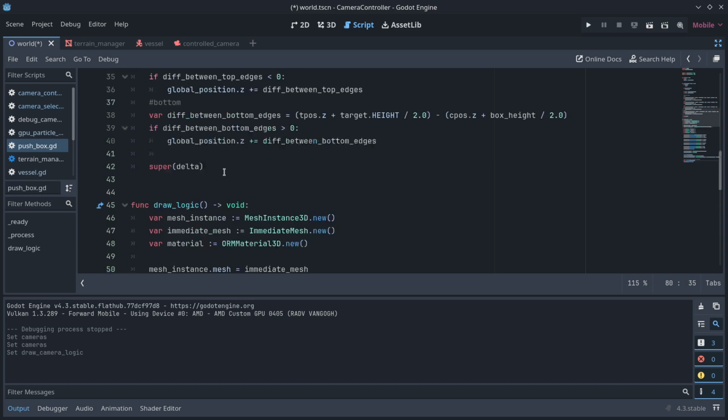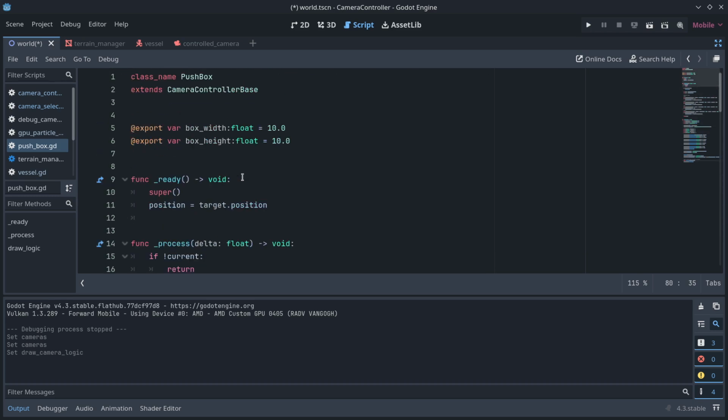Okay. Questions about Pushbox? A little more clear now the second time you've seen it with slightly cleaner code?